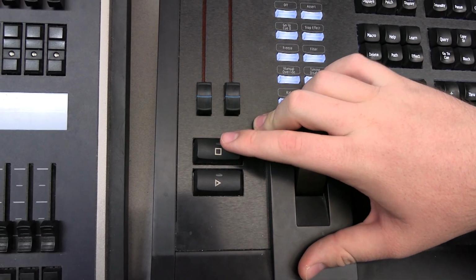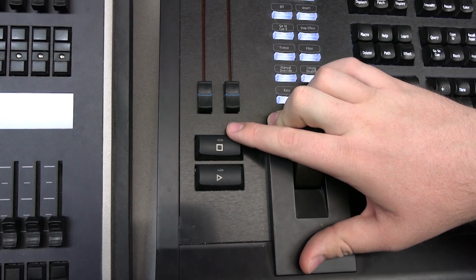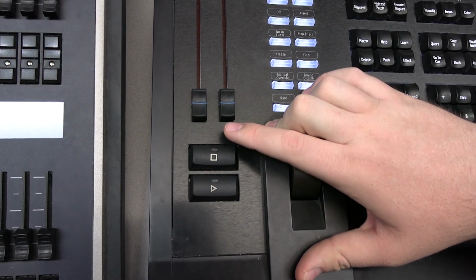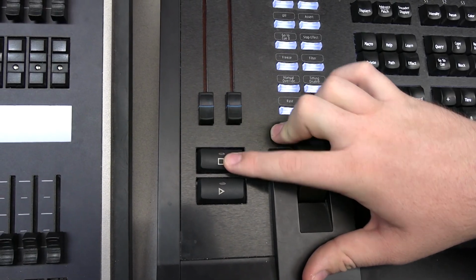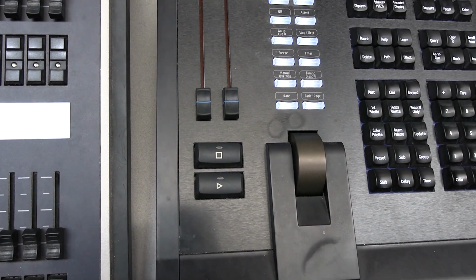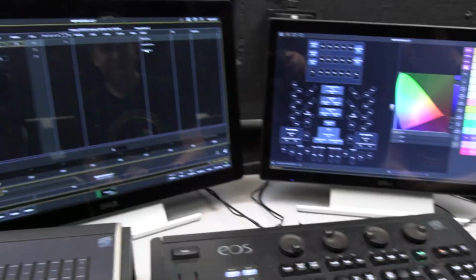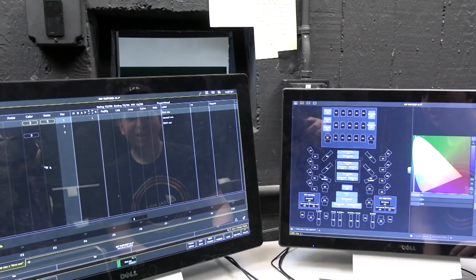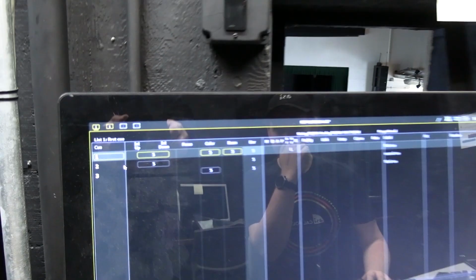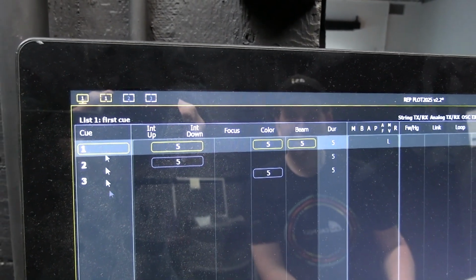So if we press the square button, then we go backwards in the queue list. So now we're on Q2, and if I press it again, we're in Q1. If I press it one more time, then we go all the way backwards to technically Q0, which is nothing on the lights at all, everything off. And now you can see that we're not in a specific queue here.